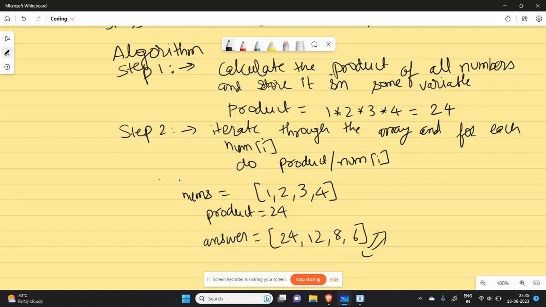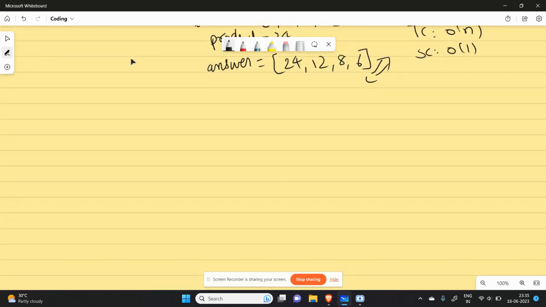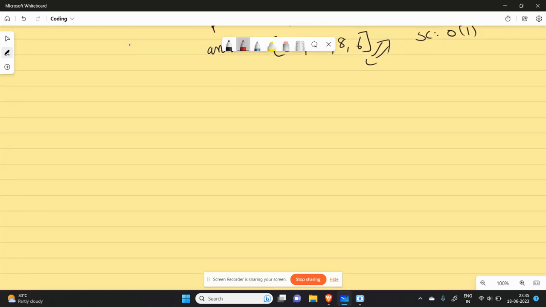So here we just have two steps. Let's calculate the time and space complexity. We have time complexity order of n and space complexity order of 1. We are just going to modify the existing array to store the result and return the result. But this is not an acceptable solution, because we should not use the division operation now.